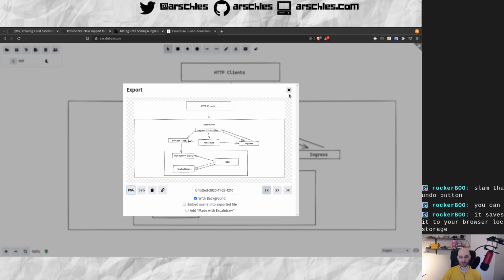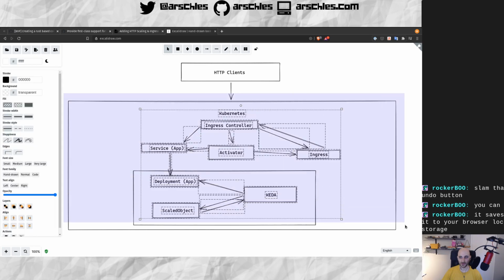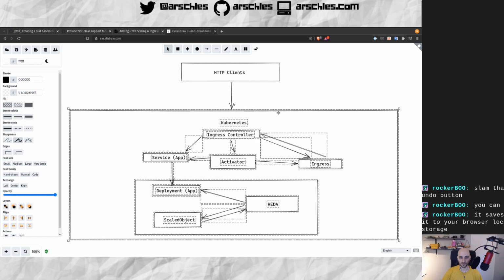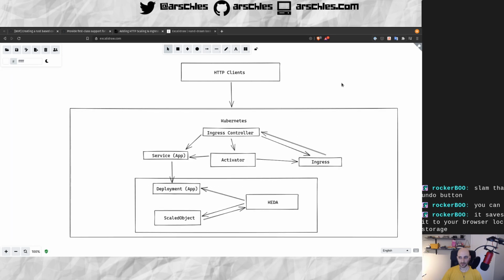Oh, it saves the local storage. All right, that's cool. Good enough for me for now. All right, let's move this down here a little bit just to see the clear separation.